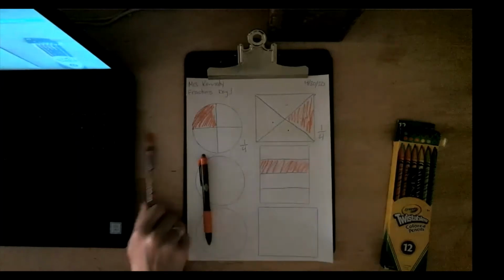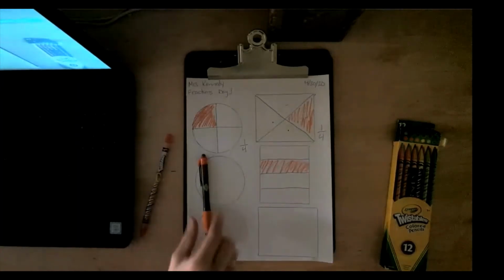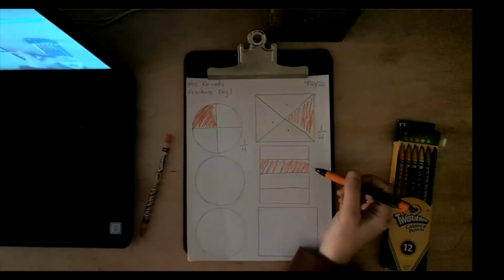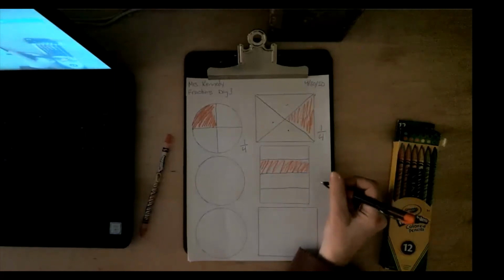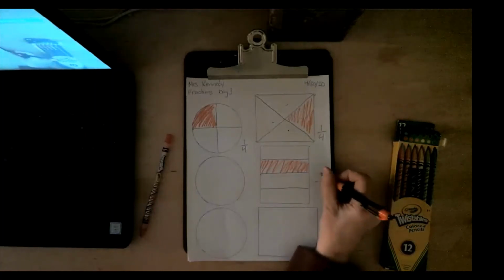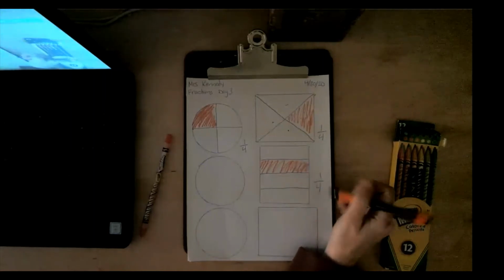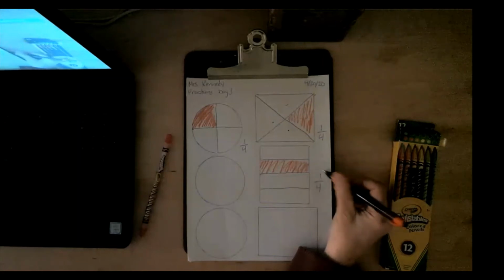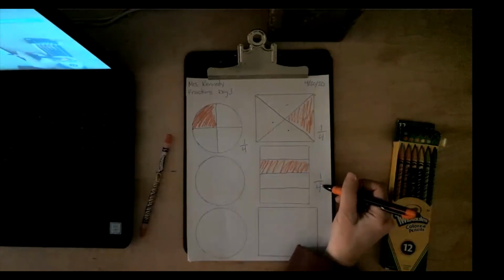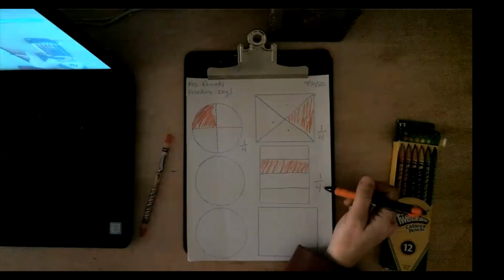What fraction am I showing here? How many did I shade in? How many pieces total? How many parts? How could you say this? What is this number? Good. What is another way to say this number? Good job. I heard you say 1/4 and I heard 1/4.